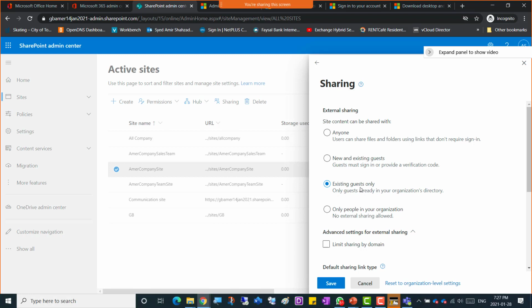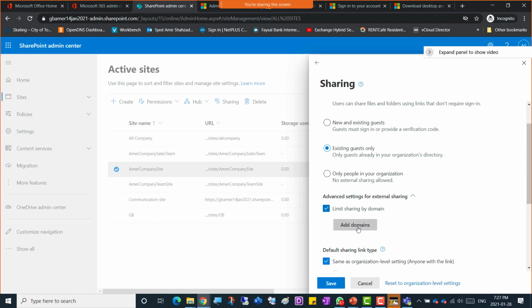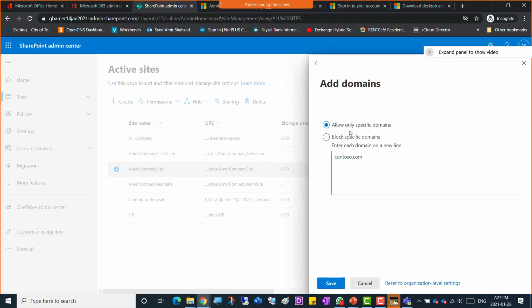Let's click that, right? So then there is advanced settings for external sharing, limit sharing by domain. Now if we go for limit sharing by domain and I click that, it says, okay, which domains users or employees you want to share our documents with. Suppose I click the add domain here, suppose I select that limit sharing domain and then add domain. So allow only specific domains or block specific domains. So if you select the block domain, whatever domain you add, other than that, all other domains are allowed.